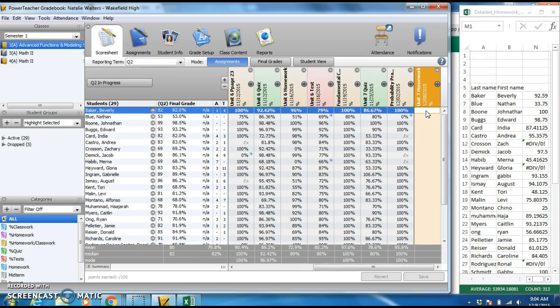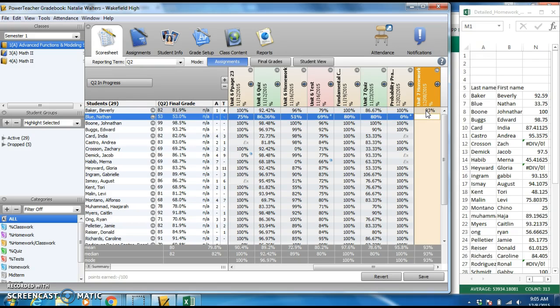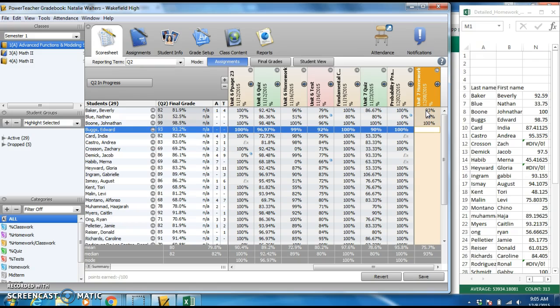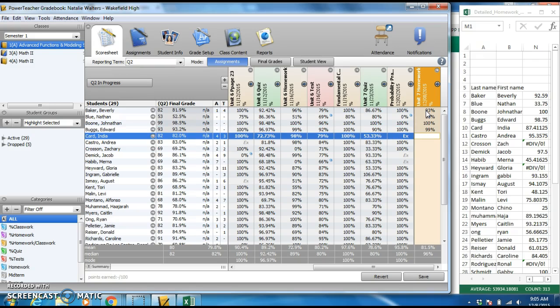I round to the next number. So 92.59 I'm going to put in as a 93. 33.75 is a 34. Be careful to check that the names match, because sometimes the kids have typed their name in wrong and it's not in the same order. So Boone got 100. 98.75, which would be a 99, and so on and so forth. So you can continue to go through this.